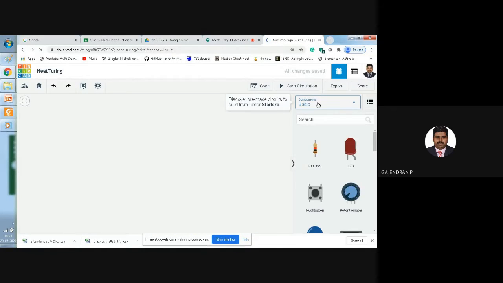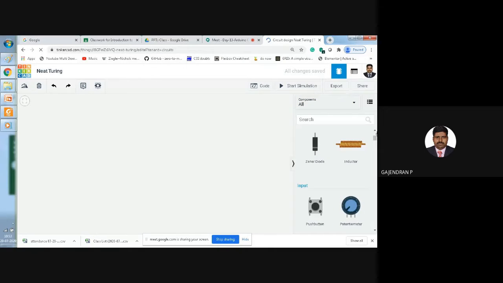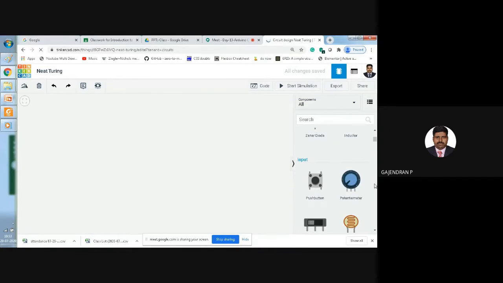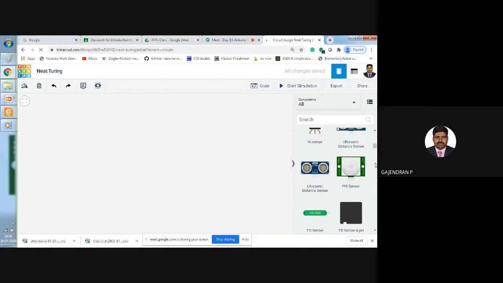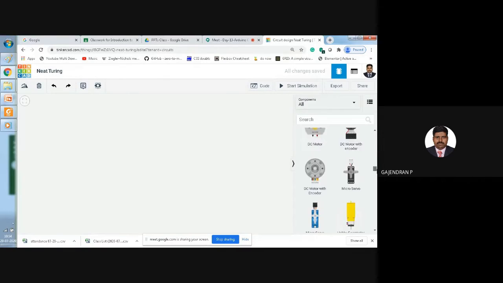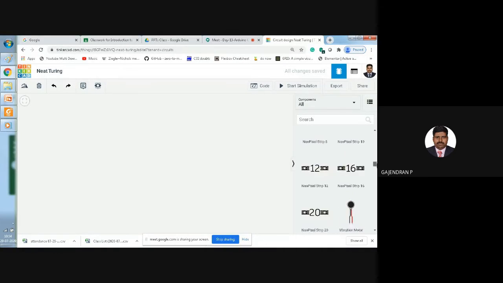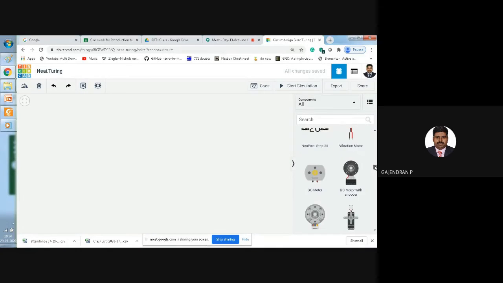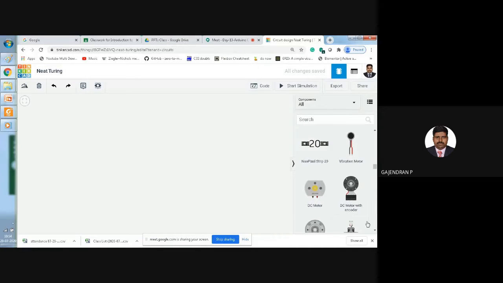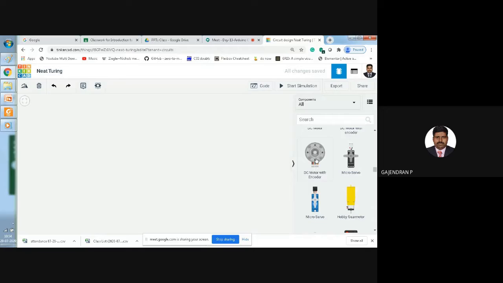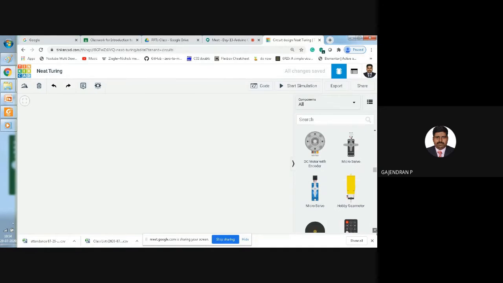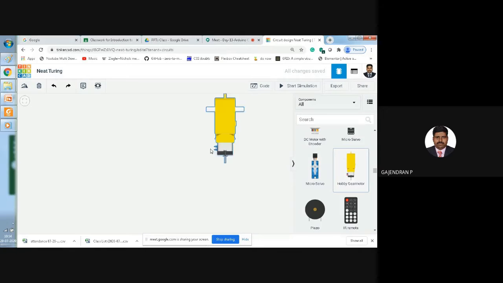Okay, so select all components and go to the output category. In that, you have different types of motors: vibration motor, then DC motor with encoder, then another type, then micro servo. In that, we are going to take this DC motor. There are two terminals. Whenever you take a new component, identify the terminals. One is the positive terminal, another one is the negative terminal.